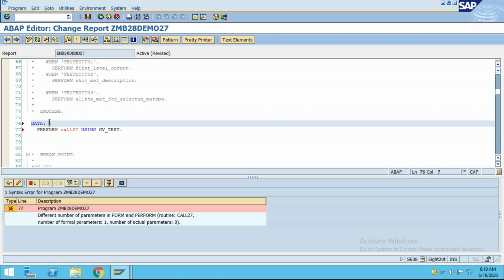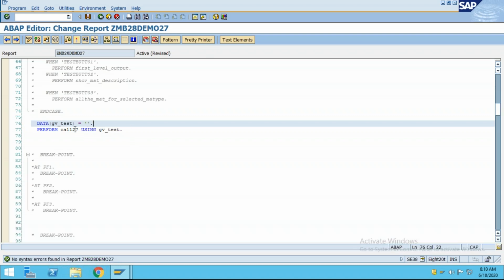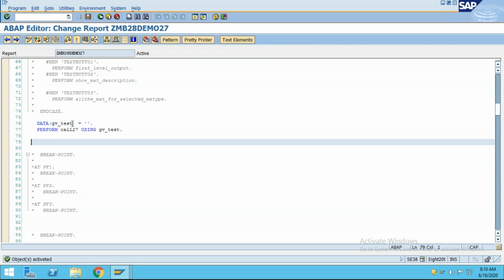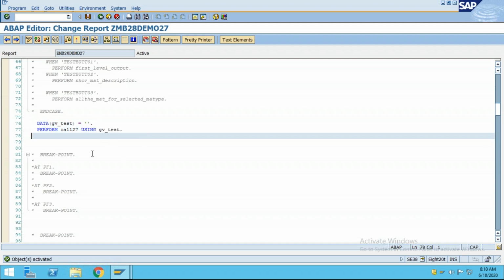So directly you can do the inline declaration. Learn the inline declaration, it's good, or the old way also you can do, there is no restriction, but better to use the inline declaration. It's easy also. Check the syntax, activate this one. Now the gv_test has the blank value, just a dummy value I have used to remove the syntax error. Control F3 now, and this is fine.